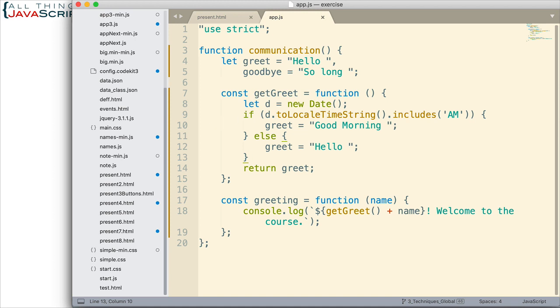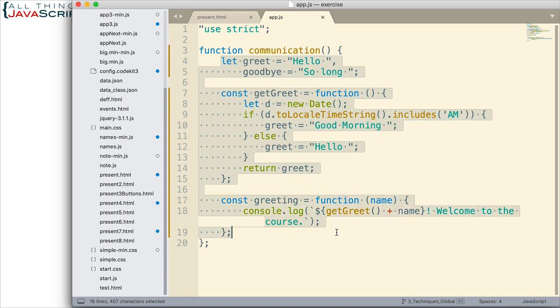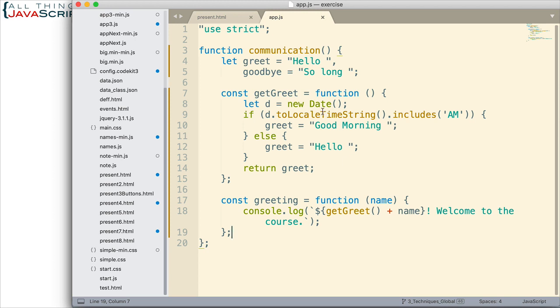Now, a module is a function, and that's because a function has its own scope. So anything we create inside this function, we don't have to worry about collisions. We don't have to worry about it interfering with code outside of that function. So because of that scope, a function is a fantastic structure for a module, a self-contained piece of code.